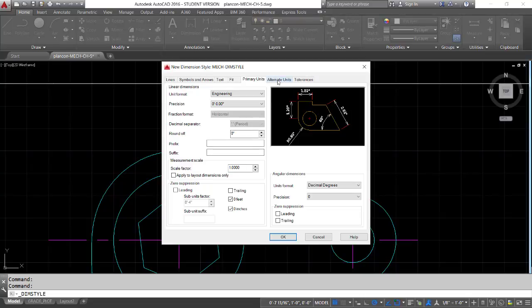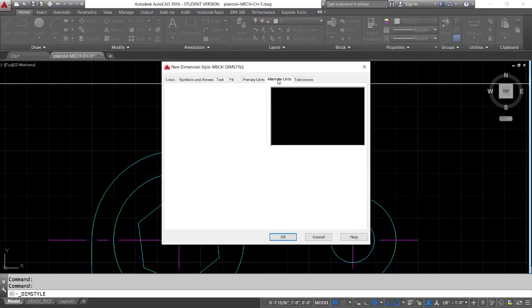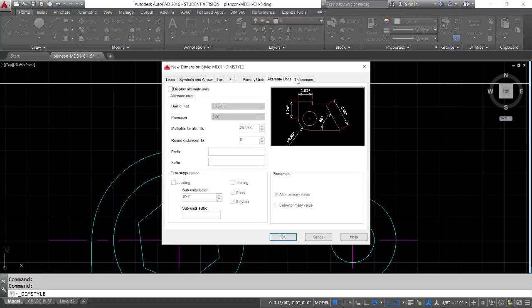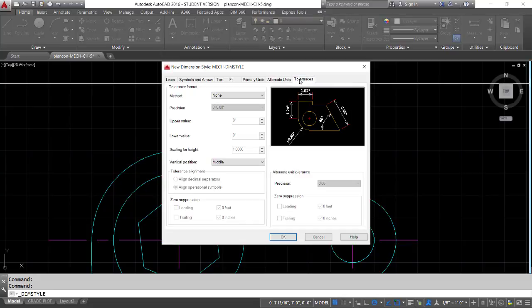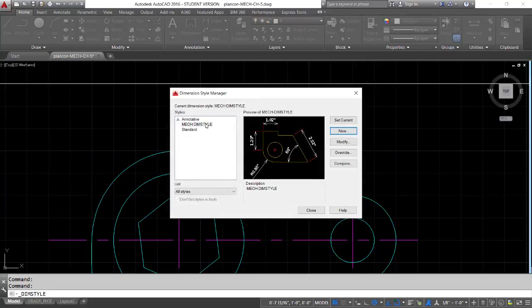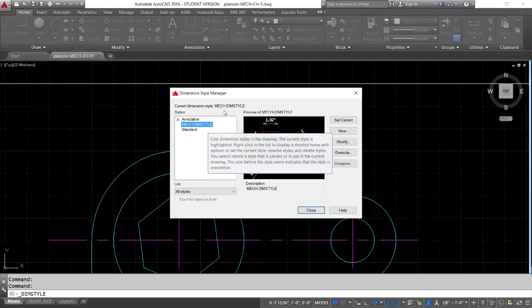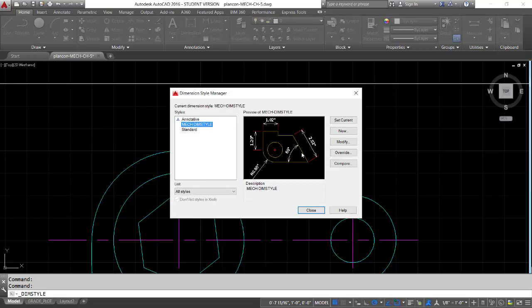And then let's check. We have other tabs here. Alternate units. You can have different sets of units being run, and tolerances, which we don't get into too much, but they have to do with kind of machine parts, what are allowable tolerances. You can build that into your style. So there's our mech dim style, and that is now the set current one. And you see a little sample display of what it looks like.